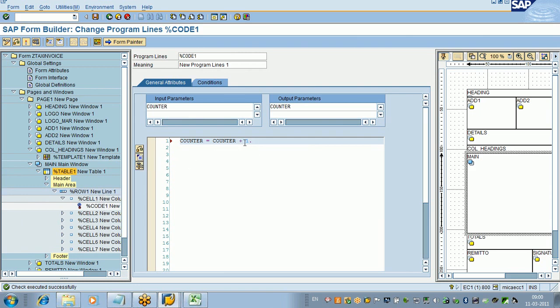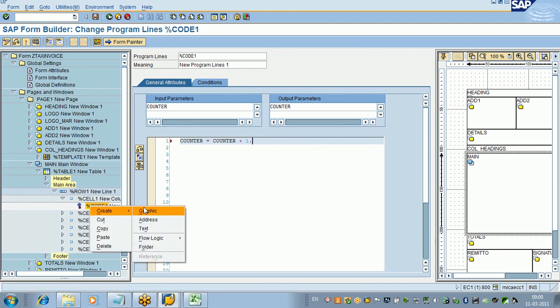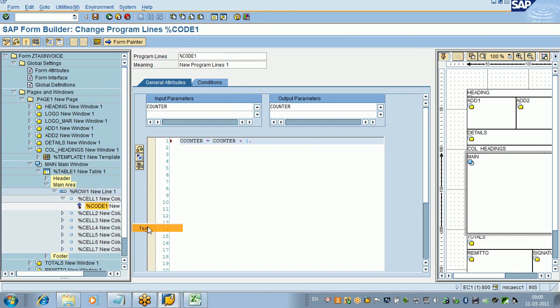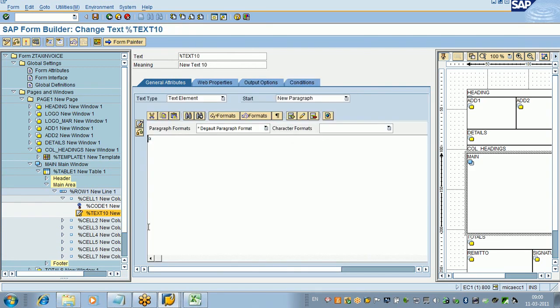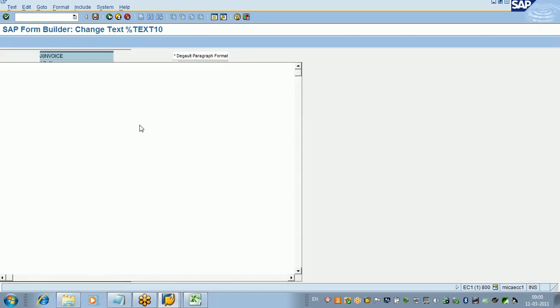So now we got the counter. We are incrementing the counter every time. Now what will I do? I will right click, create text. So now I have incremented the counter. Go to this editor, ampersand counter. Go to change editor.